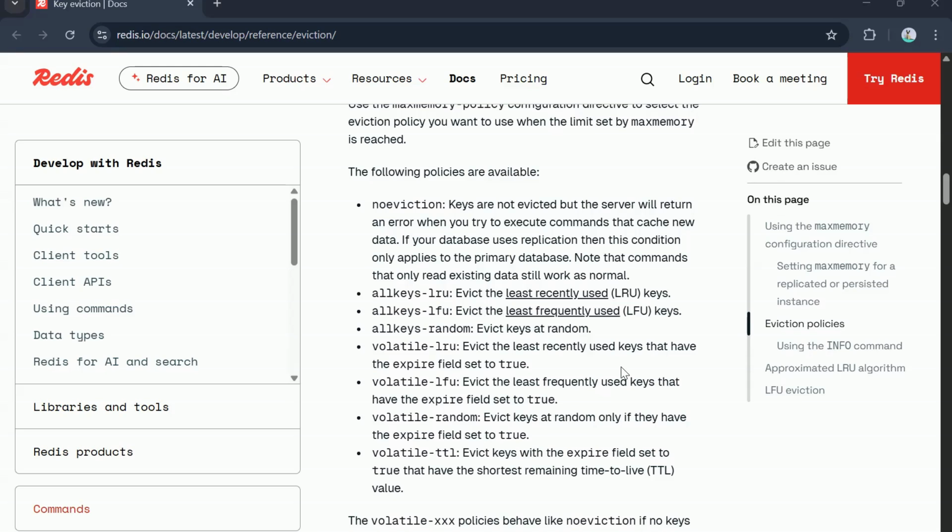Now, volatile LRU evicts the least recently used keys that have the expire field set to true. Volatile LFU evicts the least frequently used keys that have the expire field set to true. Volatile random, similar to all keys random, is going to evict keys at random only if they have the expire field set to true. Volatile TTL is going to evict keys with the expire field set to true that have the shortest remaining time to live value.